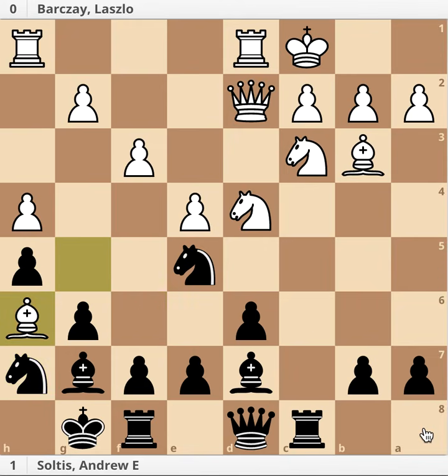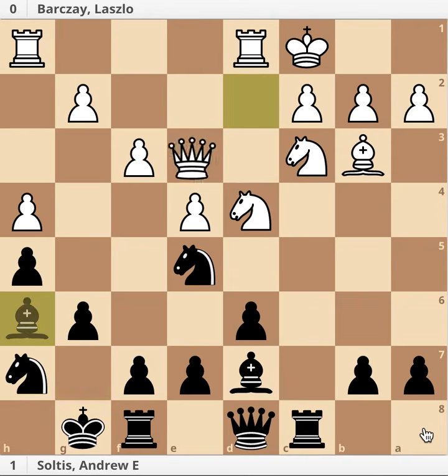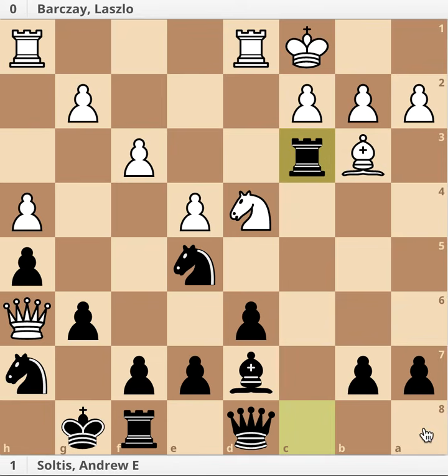Bishop h6. Now he captures, queen takes, and then something that is very common in a Sicilian dragon, rook takes c3. This is a very interesting idea. The exchange sacrifice, the rook for the knight. Now let us talk about what black gets for this exchange sacrifice.